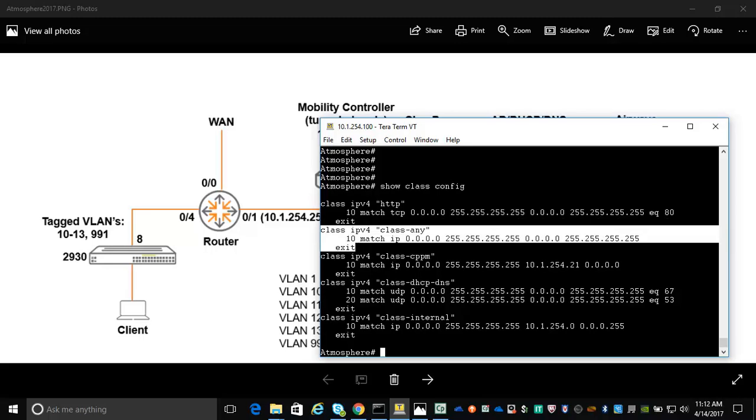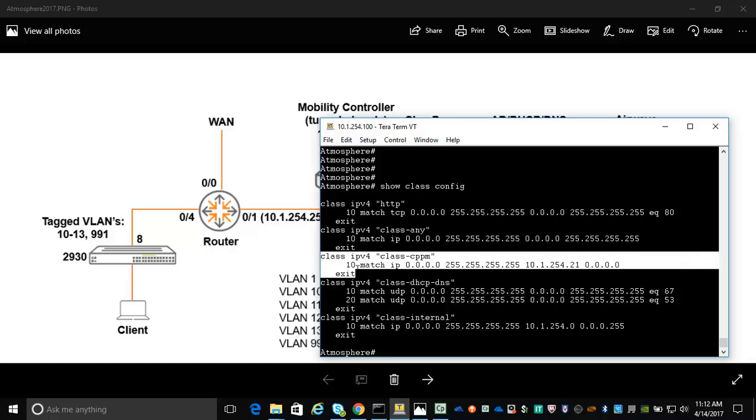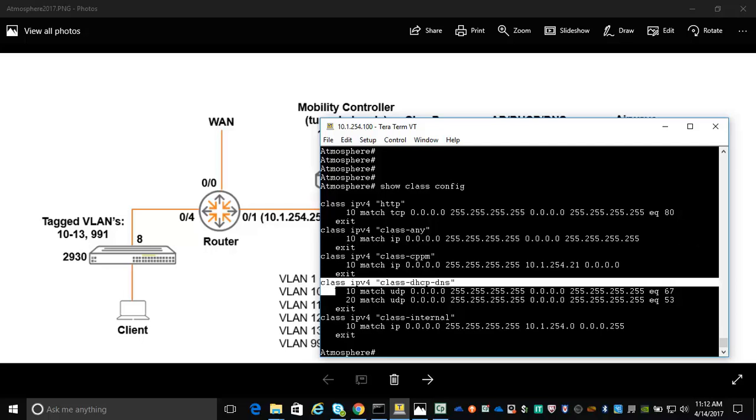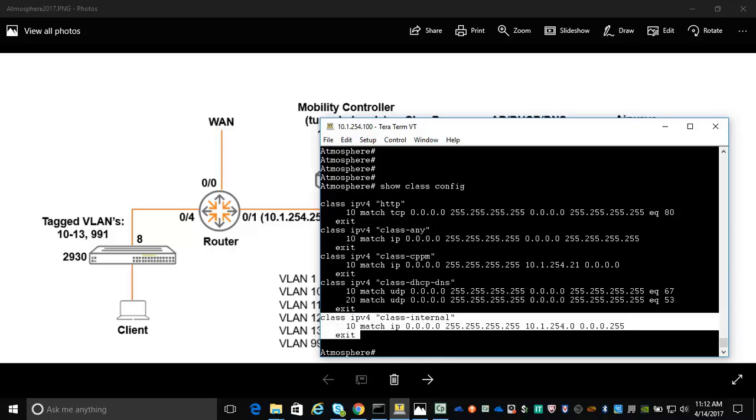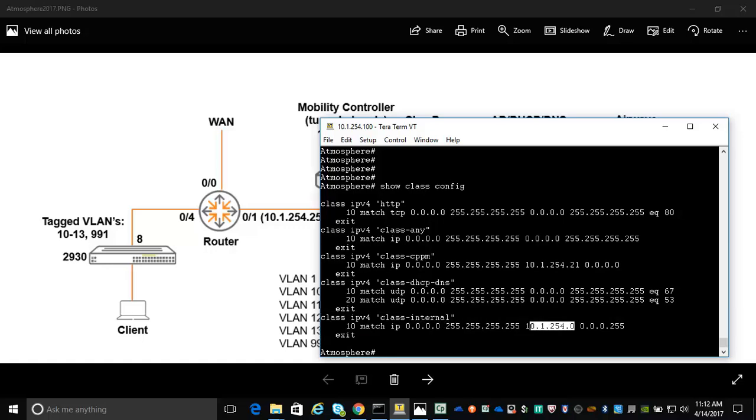We have a class CPPM, which allows only traffic to the ClearPass server. We have a class DHCP DNS, which allows traffic to DNS services and DHCP services, and we have a class internal that only allows traffic to go to a specific subnet, which in this case is the services subnet.